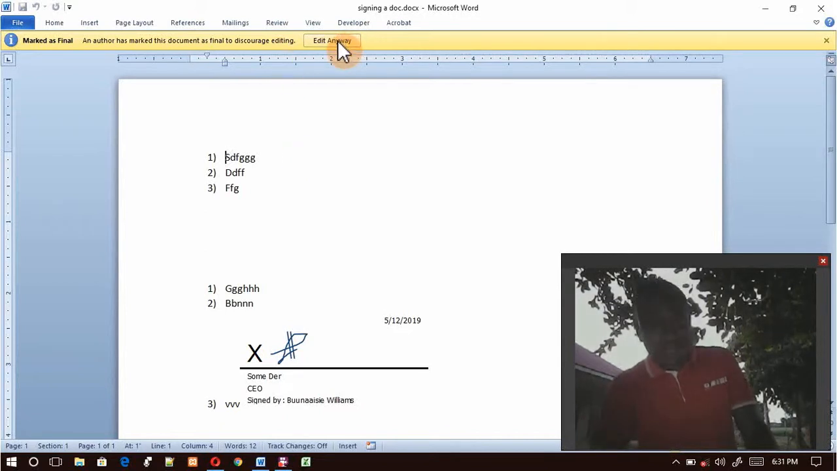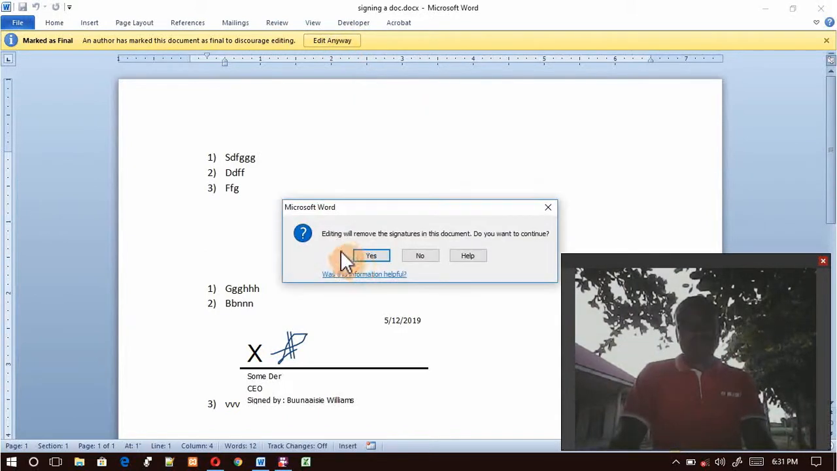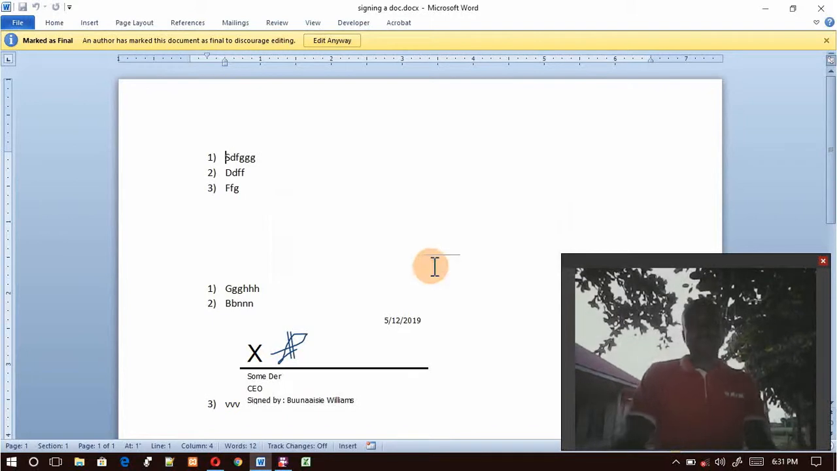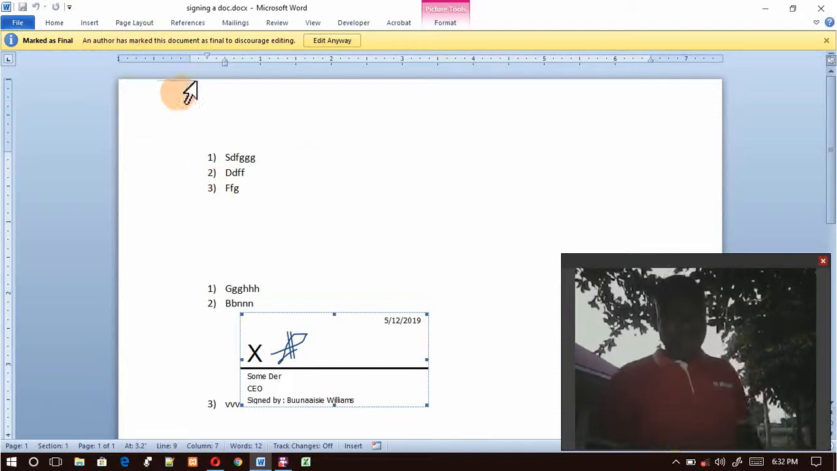If you go and do an edit anyway, your document gets invalidated. So here, editing will remove the signature in this document. Do you want to continue? So if you really don't want to catch yourself, then you say no, so that you don't continue. So this document remains valid. Otherwise, if we had said yes, this very signature here would have gone off and allowed us to do any editing. But for now, it is still a valid document, marked final.